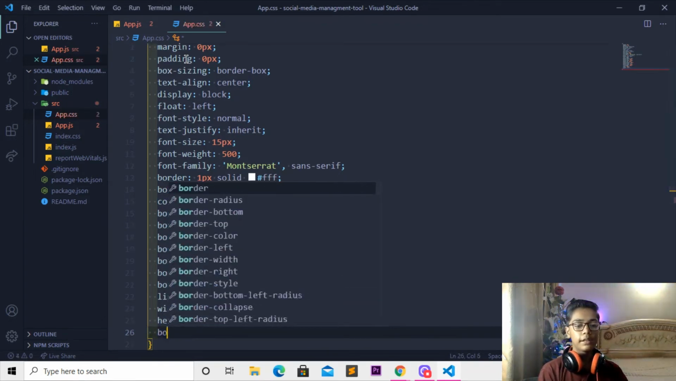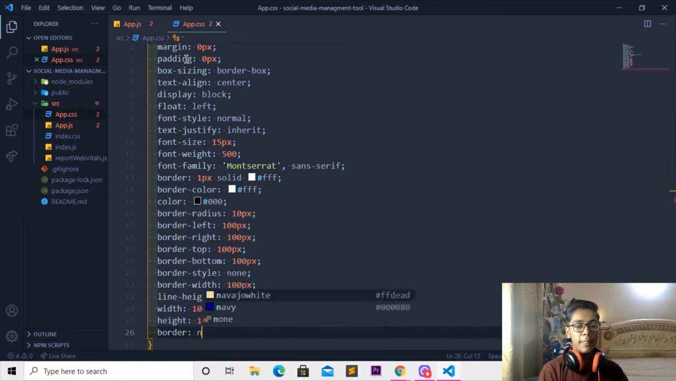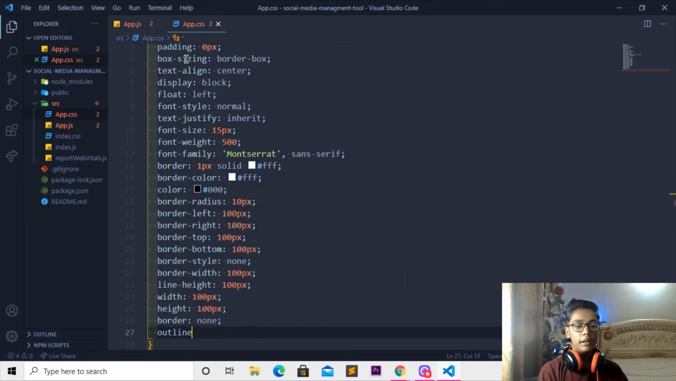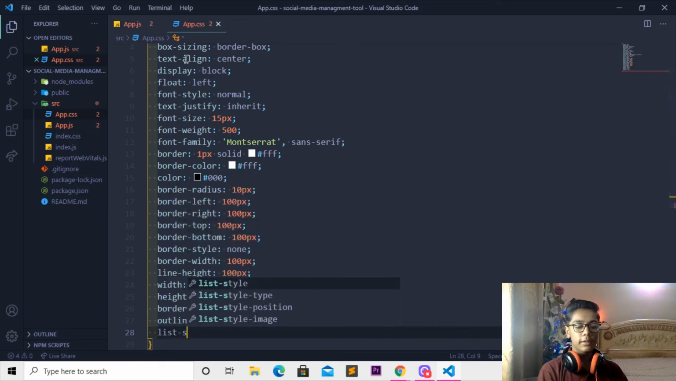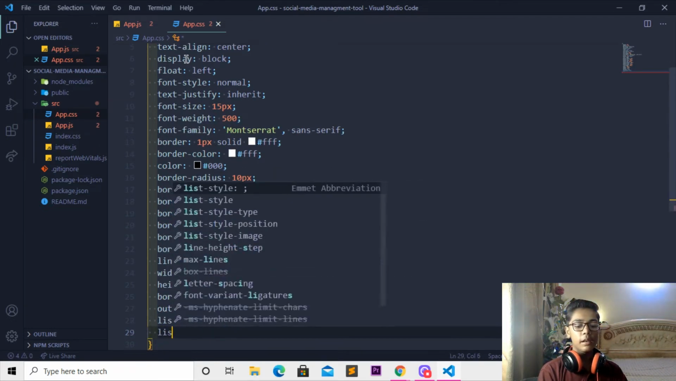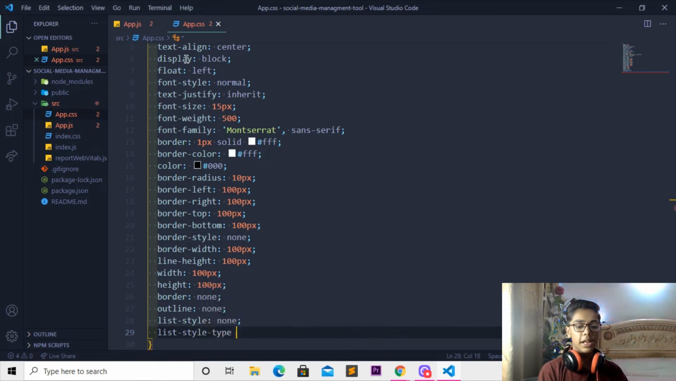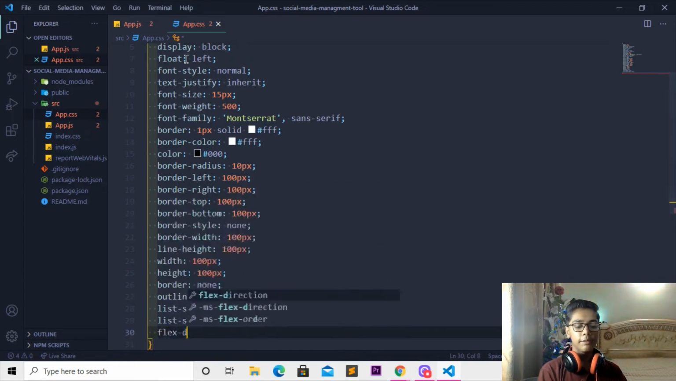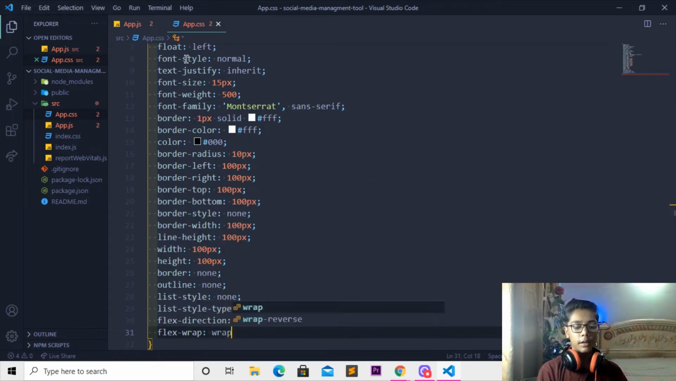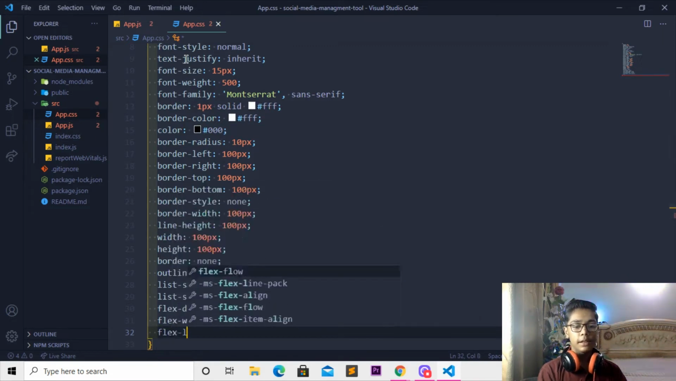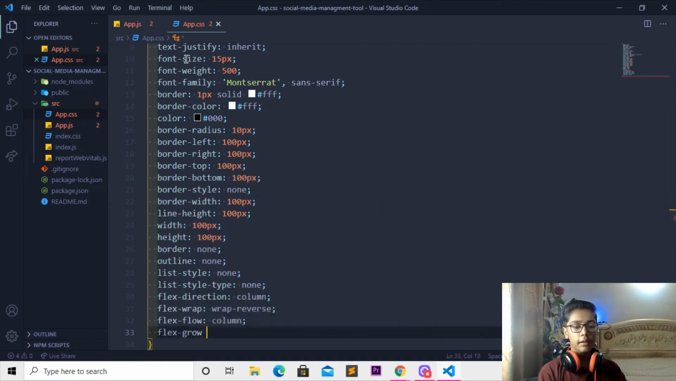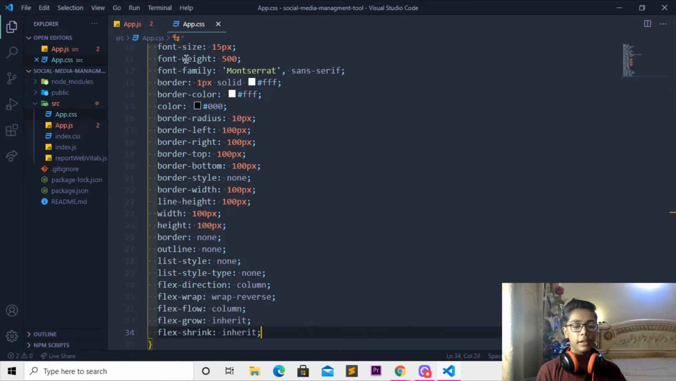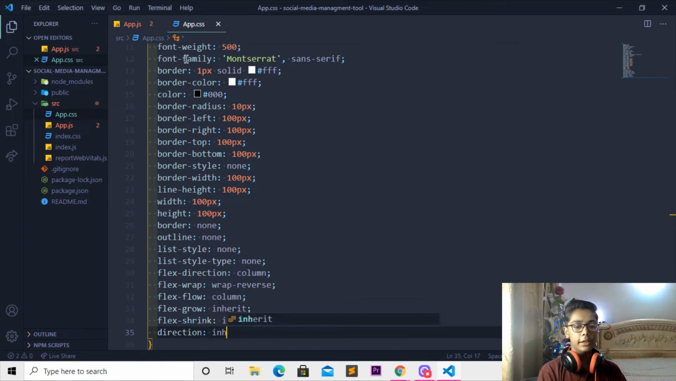When you're done with that, I'll be writing border none. Then I'll be writing outline none, and list style none. And when you've done that, I'll be writing list style type, which should be none. Then I'll be writing flex direction, which should be column, and flex wrap reverse. Then flex flow column, flex grow inherit, and flex shrink inherit. Then I'll be writing direction inherit.